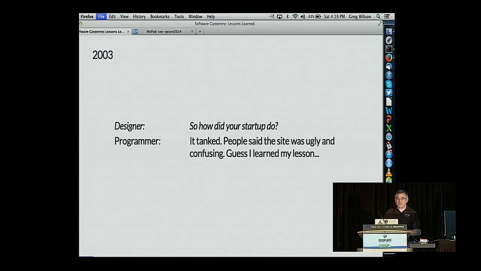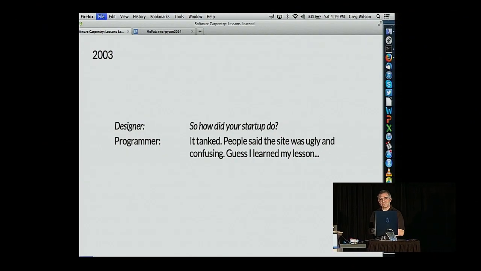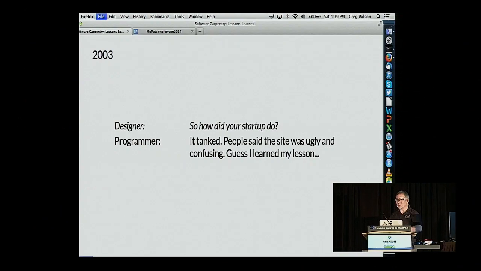A few years later, bumped into the designer. So how'd your startup go? Yeah, it tanked. People said that my site was ugly and confusing. I guess I've learned my lesson.